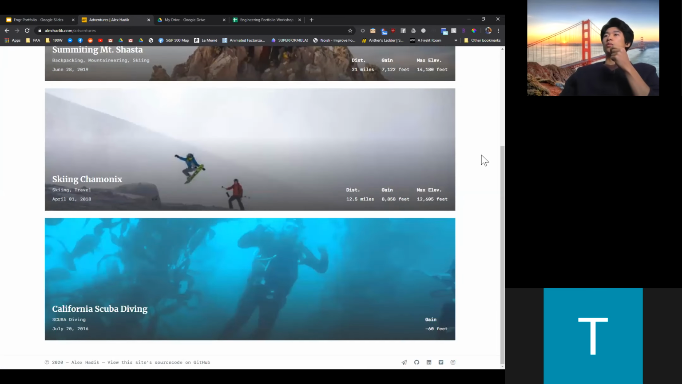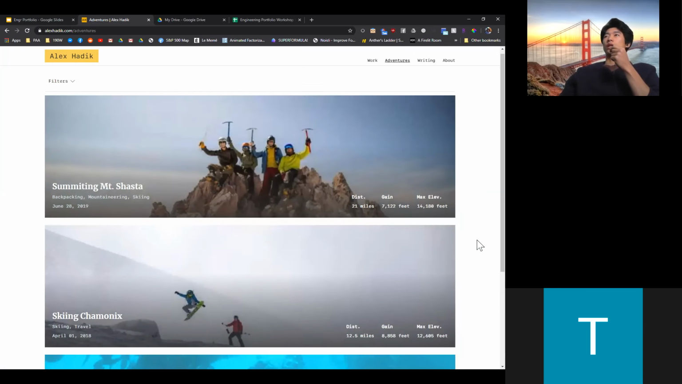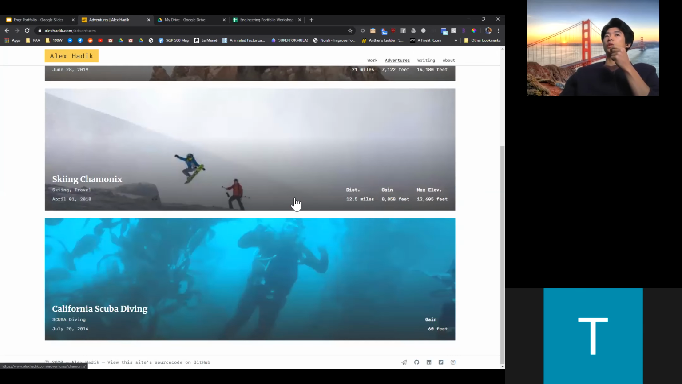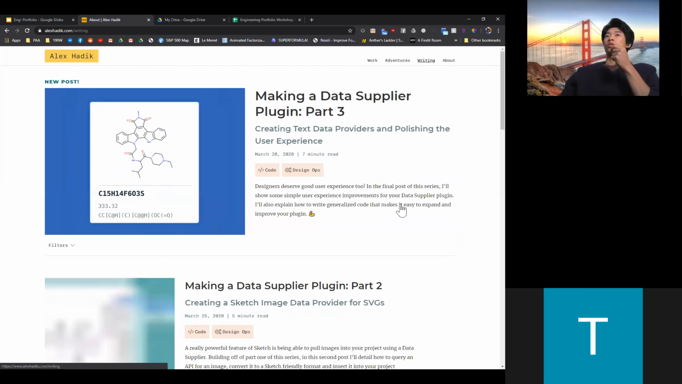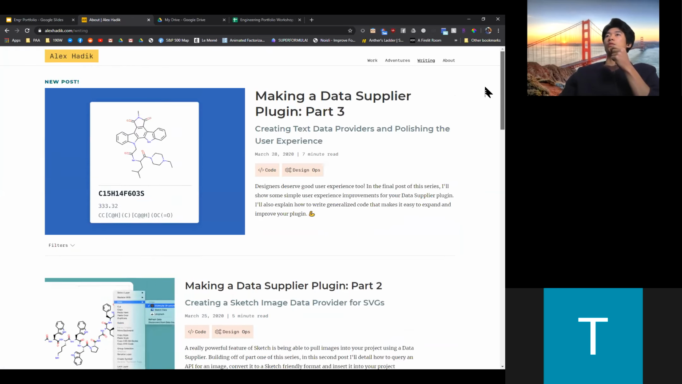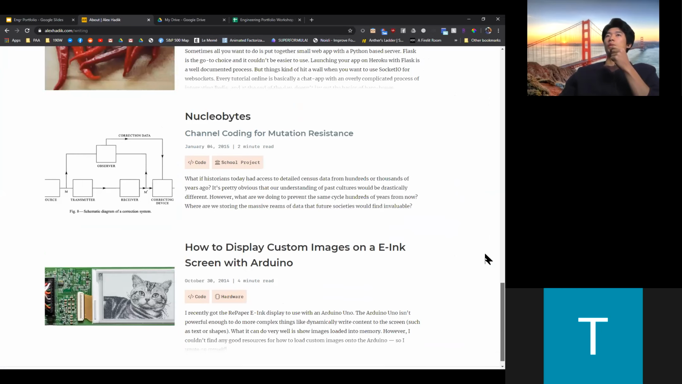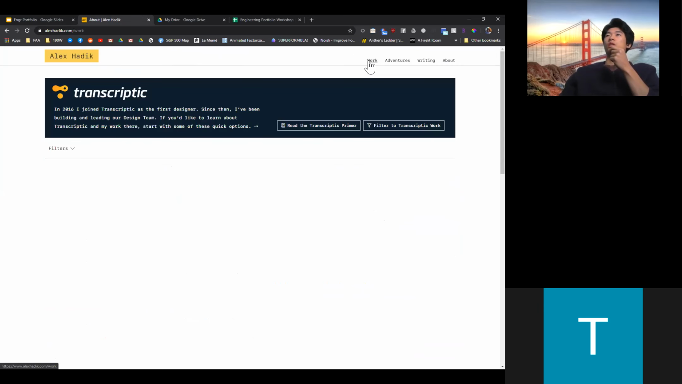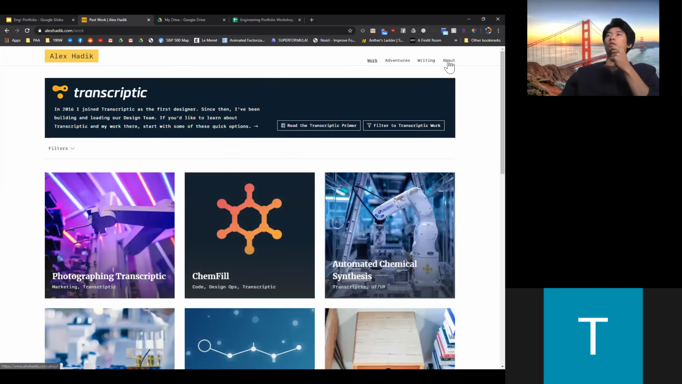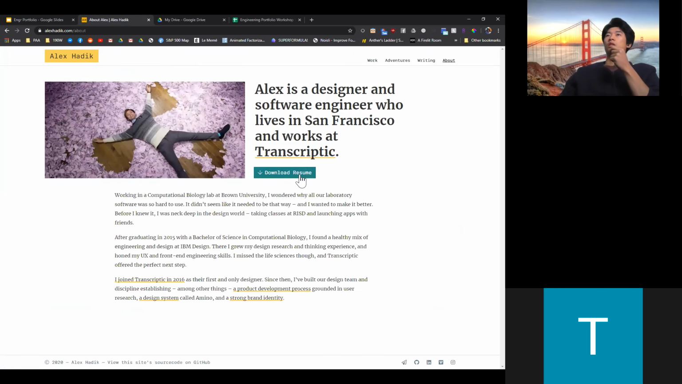And so again, a portfolio doesn't necessarily have to be just about your engineering work. It can really be about anything. You can put whatever you want in it, but I think the main purpose for most of us is for job hunting. So I guess the main feature of it should be your projects. And so again, he has an about me, and you can download his resume here.